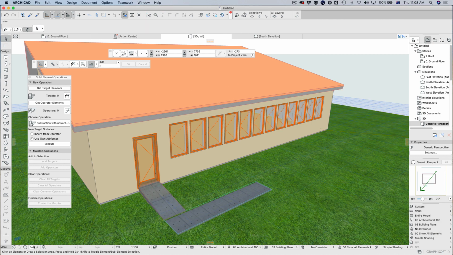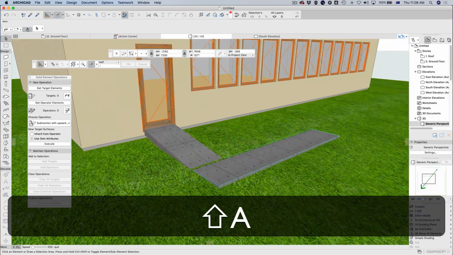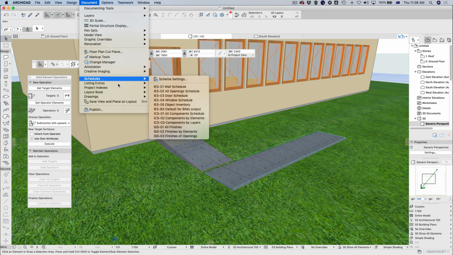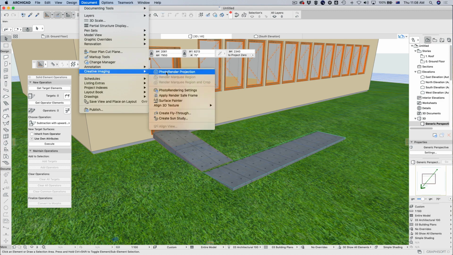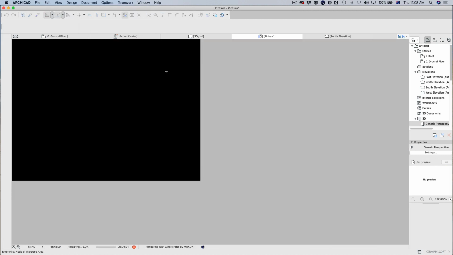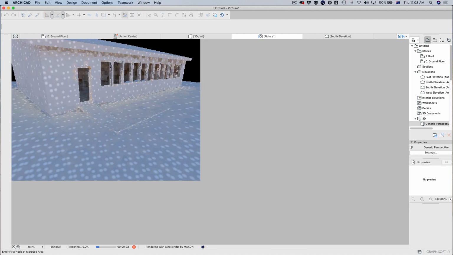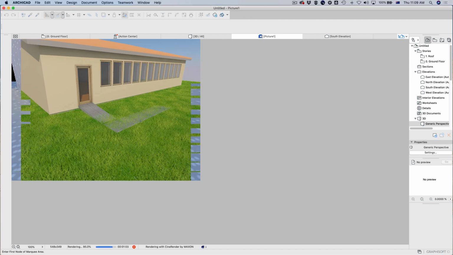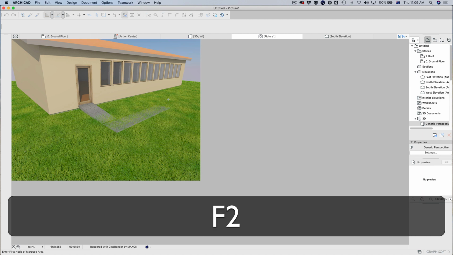So this all looks cool, but you watch what happens when I render. Document, creative imaging, photo render projection. Now this is going to take a little while, so we'll just have to speed it up for you. And as you can see, something really weird is happening here. Even though that slab should be on the surface, it's not. It's kind of like the grass is growing right through the concrete.